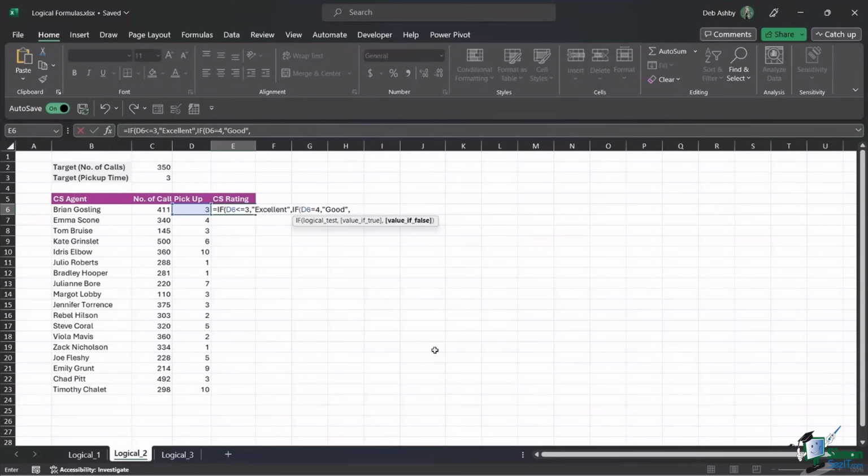And we basically carry on going back into another if this cell is equal to 5, then they're going to get a rating of, what should we give them for a 5? We'll give them fair. Actually, let's just give them okay, comma. Back into another if. If they have a rating of, let's say, greater than or equal to 6, then they're going to get poor because they're taking way too long to pick up the phone.